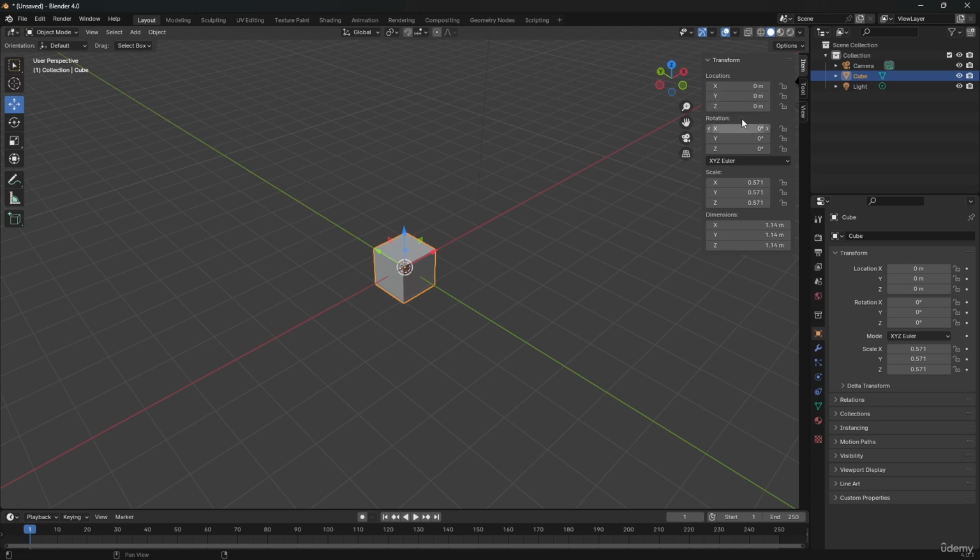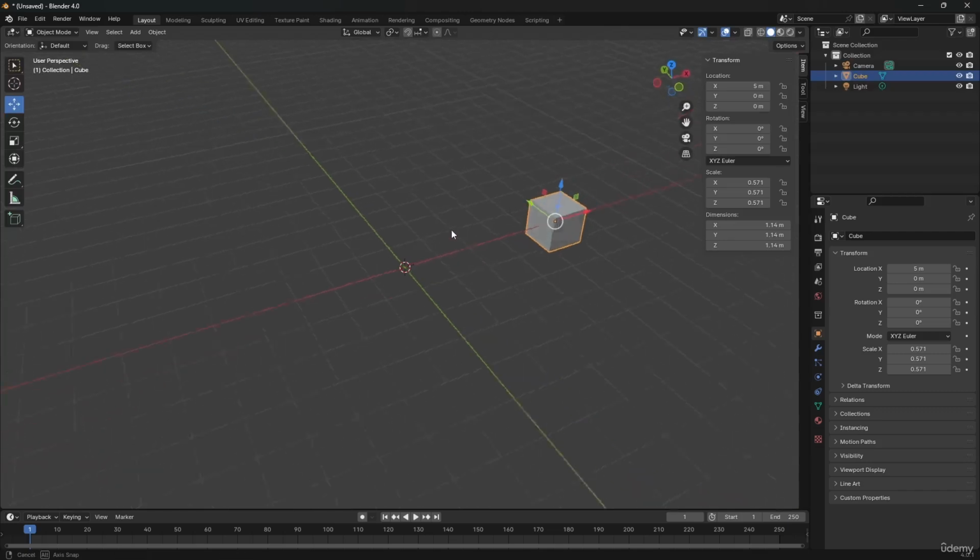Now to move your object, you can move it very precisely using these boxes. So you left click and hold and then drag. This lets you move your object. You can click here and type in, for example, 5 meters, and it's moving 5 meters.